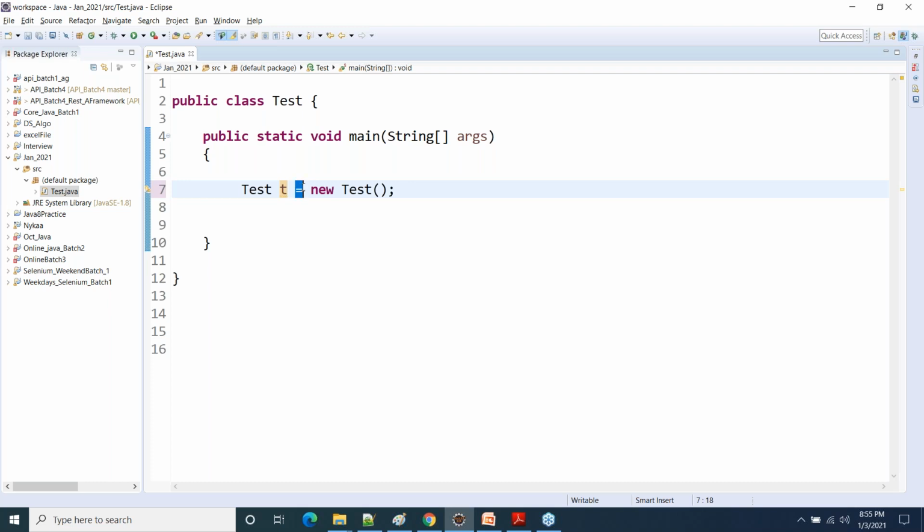So whenever you see equal to or assignment operator in Java, remember one thing: always the right hand side part of that assignment operator will get executed first. Once the execution of the right hand side is done, the value available in the right hand side will get stored into the left hand side variable. So here in line number 7, first of all, this right hand side will be executed. Is that clear?